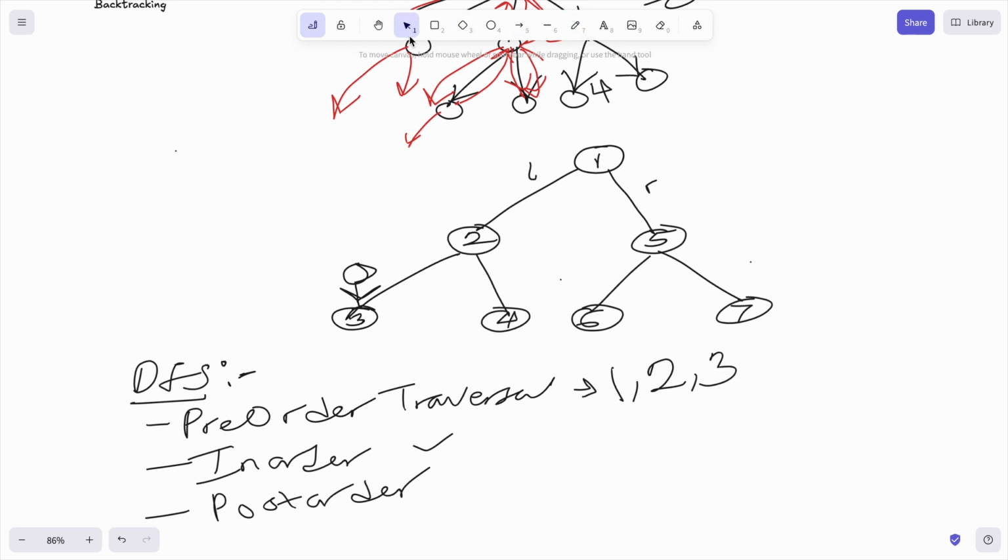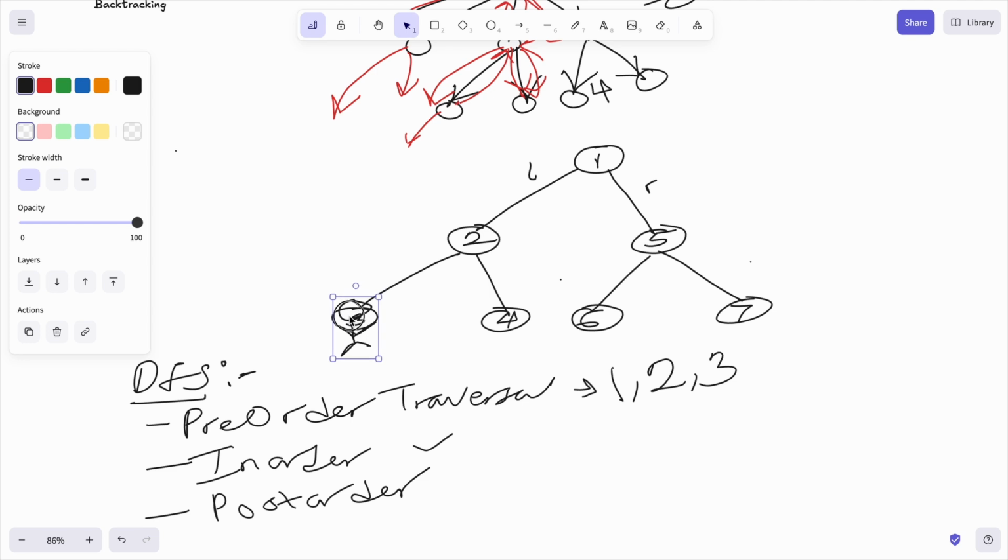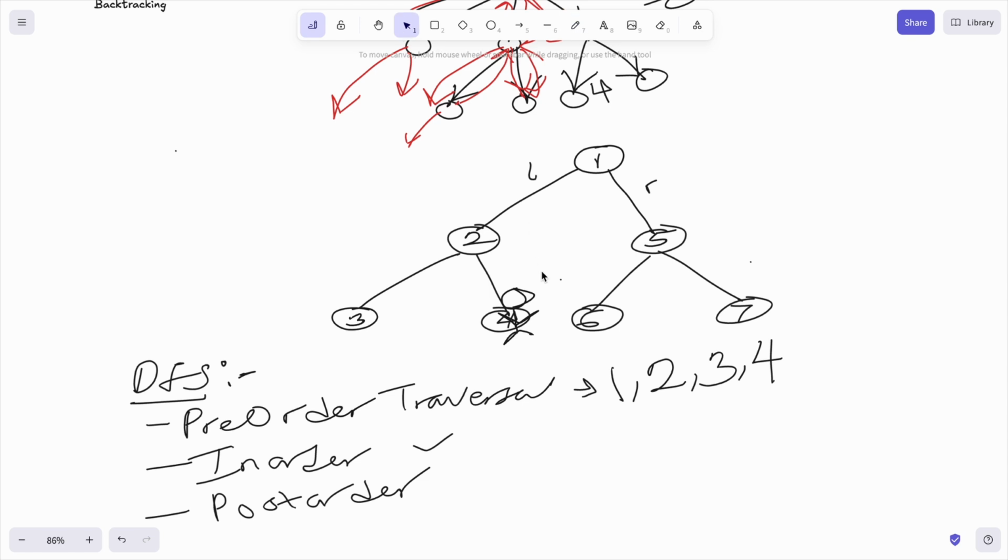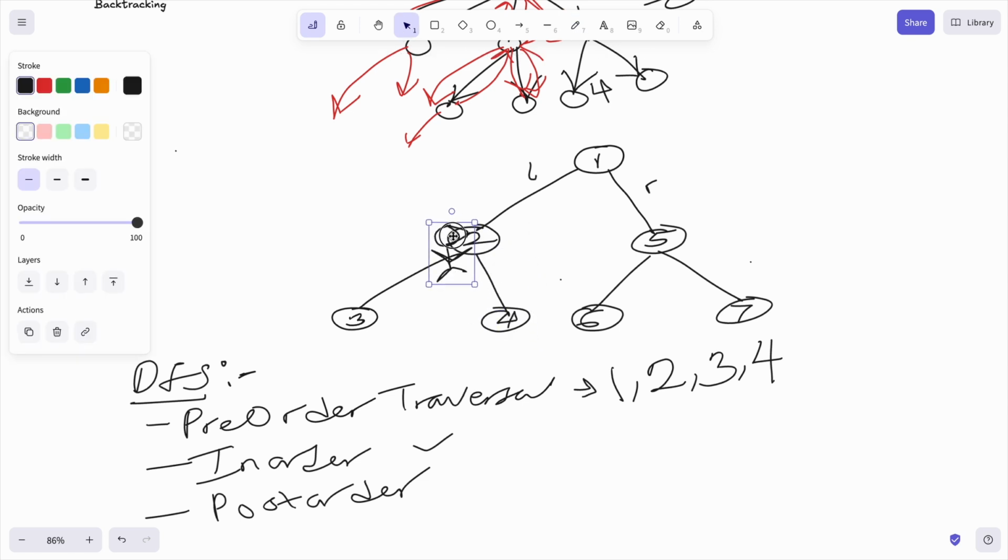Then we go back. 3 doesn't have any child. So we go back. Then we explore the right child of 2. Exploring the right child of 2, we print out the value 4. Then we go back again. We go back. We've seen all of this. Then we go to the right of 1. On landing on the right of 1, we see 5. We print out the 5 immediately.